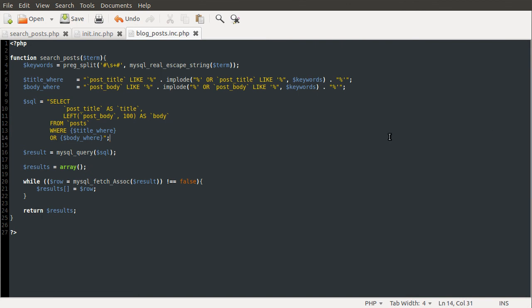Actually, one thing I should mention, sorry, is that one thing you can do to help with efficiency slightly is check if the keywords array is empty here. So you could check if it was empty, and if it is empty, just return an empty array immediately. Then you wouldn't have to actually do the query, which would be a pointless query.